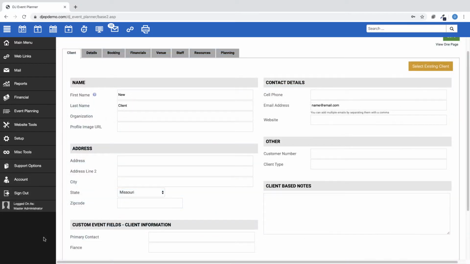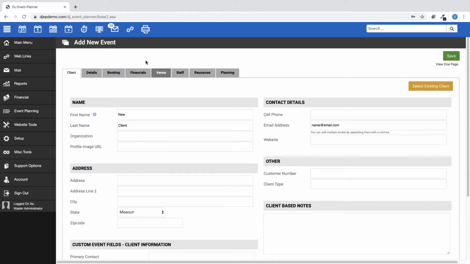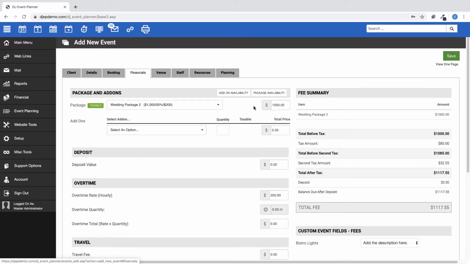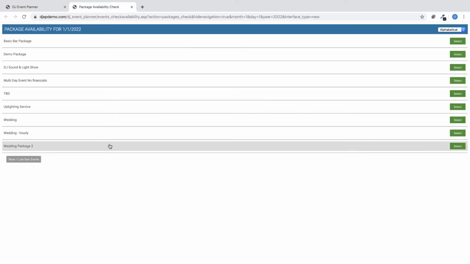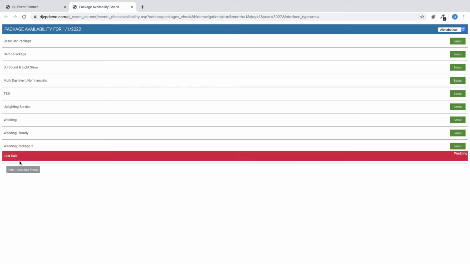Lost sale events are now hidden by default on the Add Event Package Availability and Add-on Availability checker. When creating your event, under the Financials tab, click on either the Package Availability or Add-on Availability buttons here. There is a button in the lower left of the page to show the lost sale events should you wish to include them.